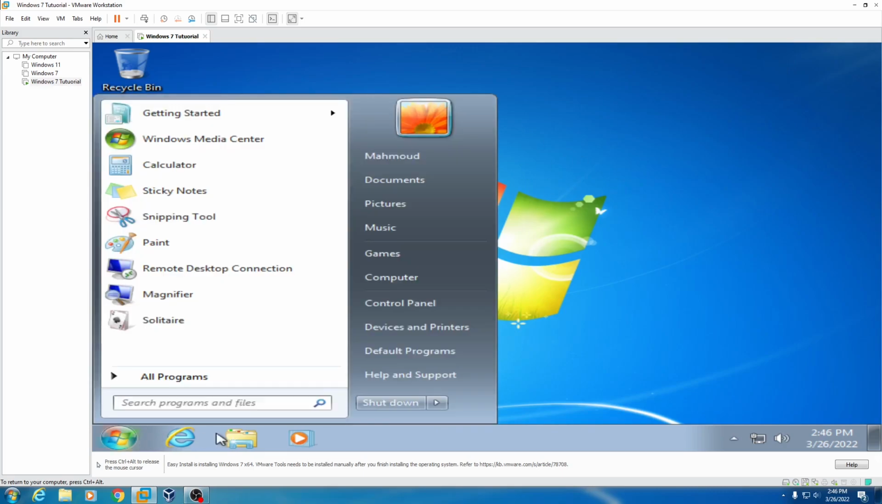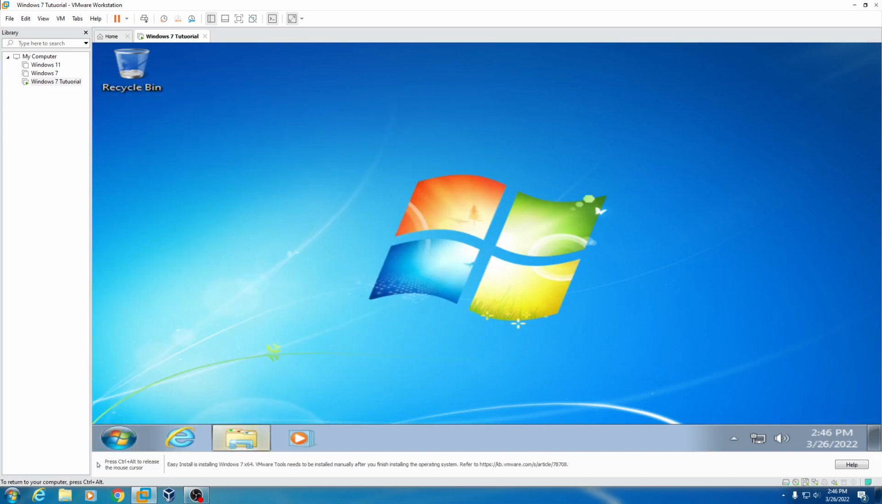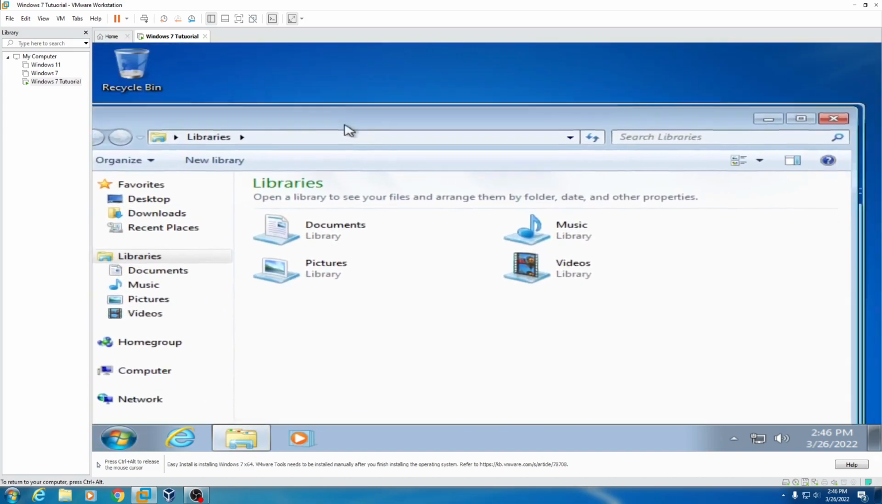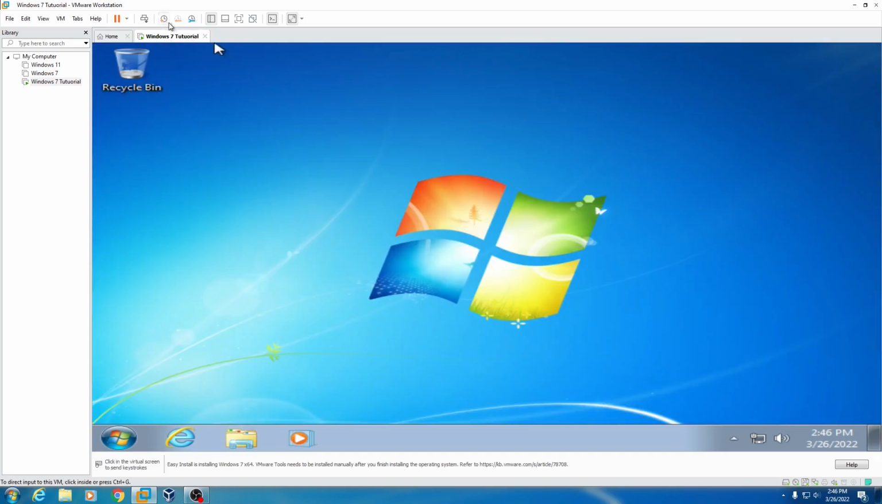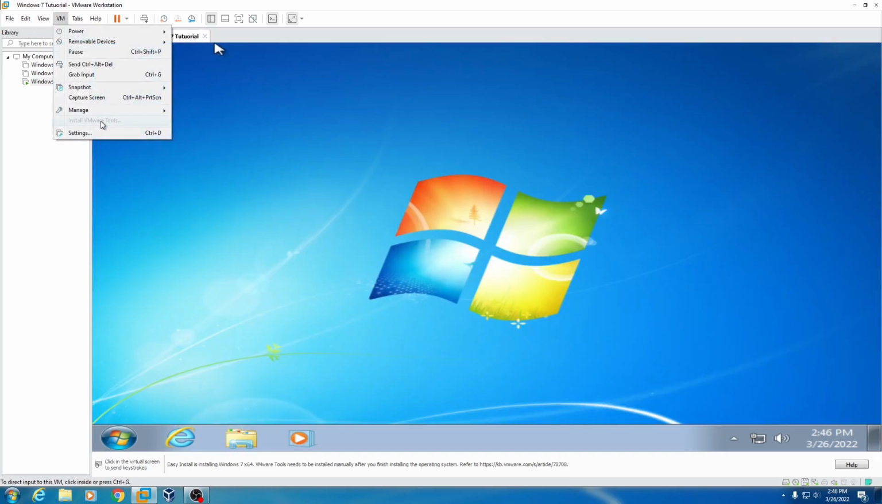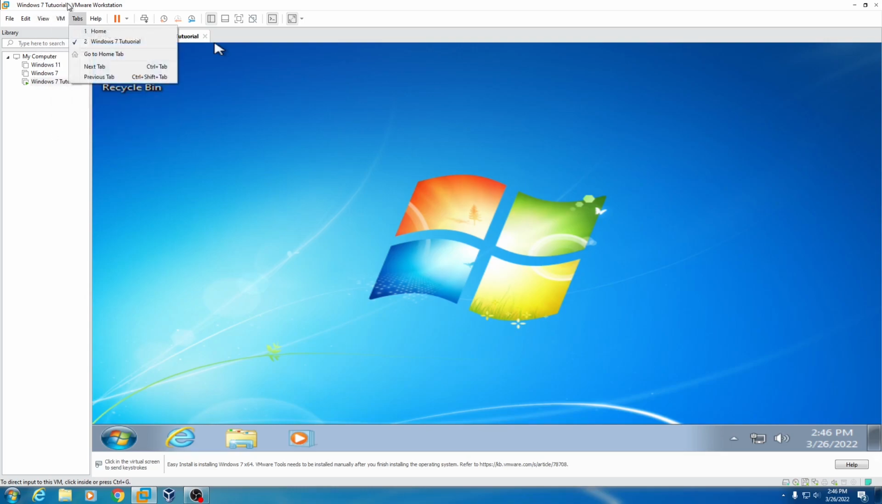So now we want to install VMware tools. So as you can see, the resolution is really low. It's 800 by 600. So to install VMware tools, we need to press on the VM button, and you want to press install VMware tools.